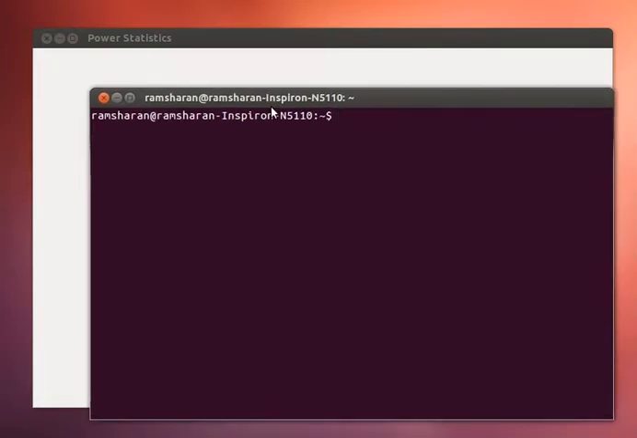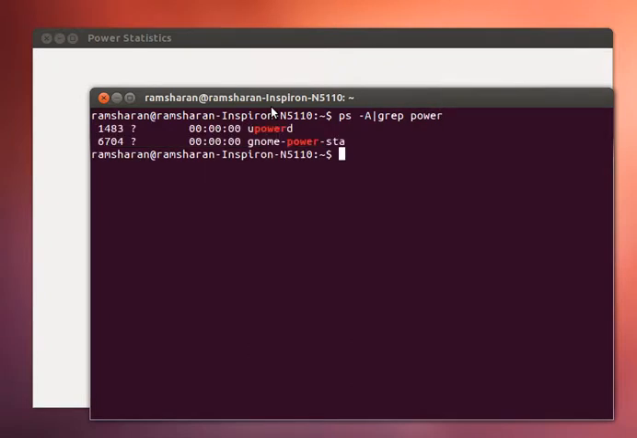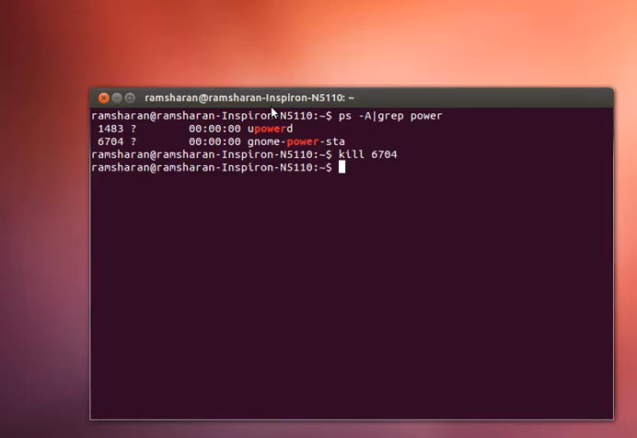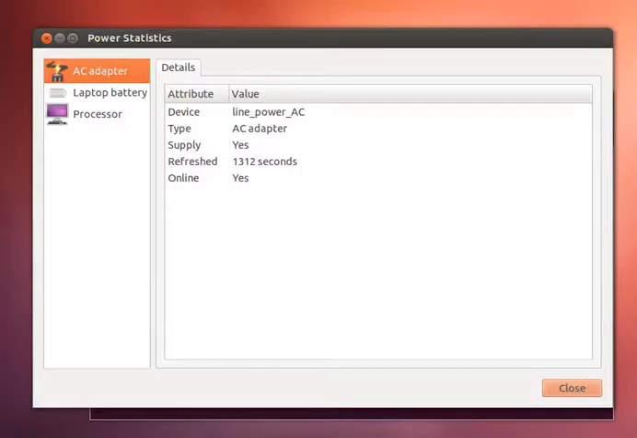For this, we should know its PID. Then kill the Gnome power stat. Next time when we open this, we'll get power statistics with data.